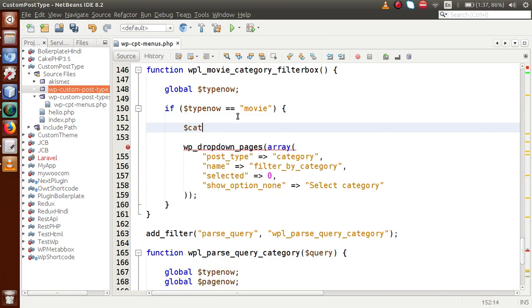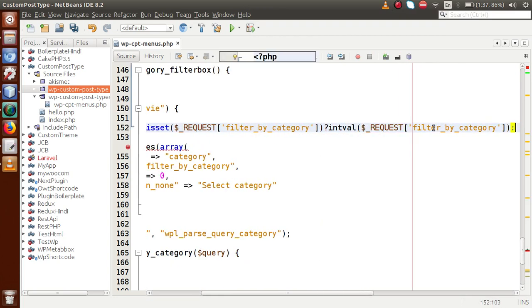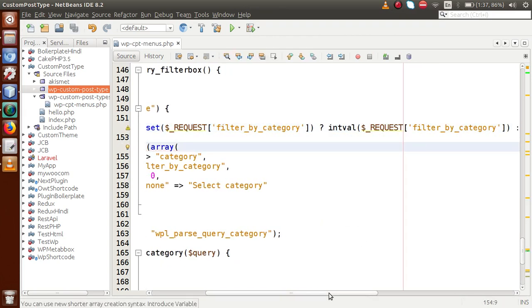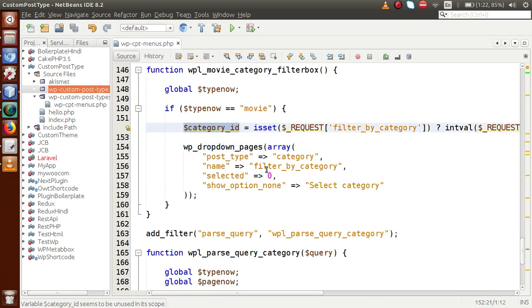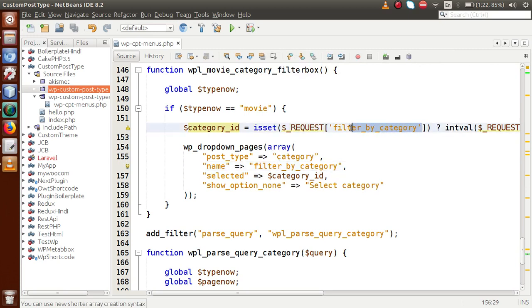Let's say category ID equal to isset. This is the category ID that we are retrieving from the query string. Now we need to retrieve this value from the URL. It will be an integer value. Instead of this, let's pass a 0 value. Then we have to copy this category ID and paste it here. All we have done now is retrieve the filter by category from the URL section, stored it inside this variable, and now this variable we have passed inside this selected attribute.